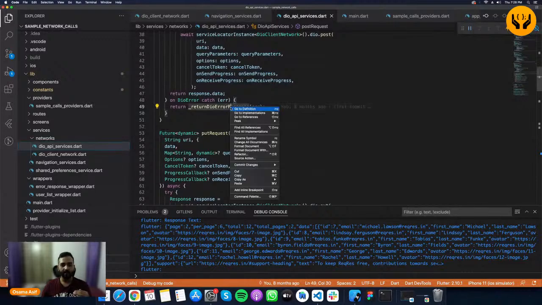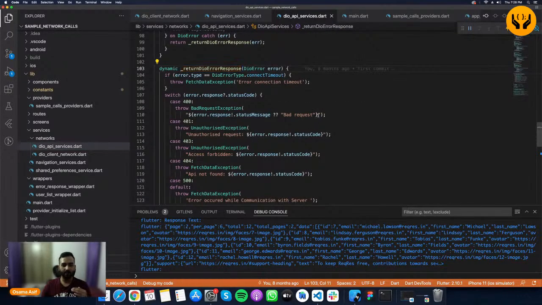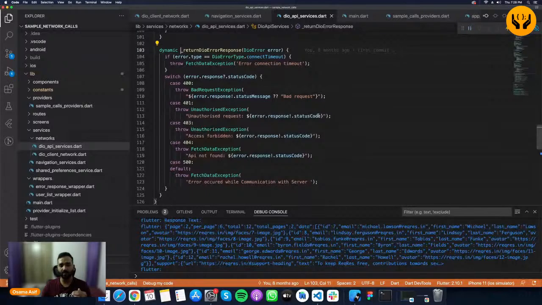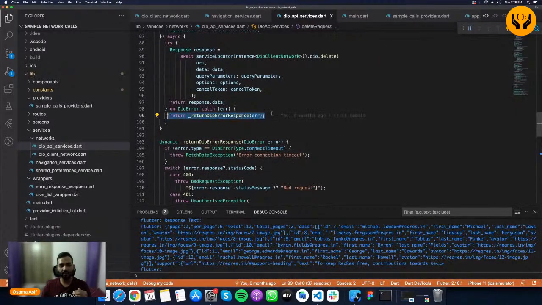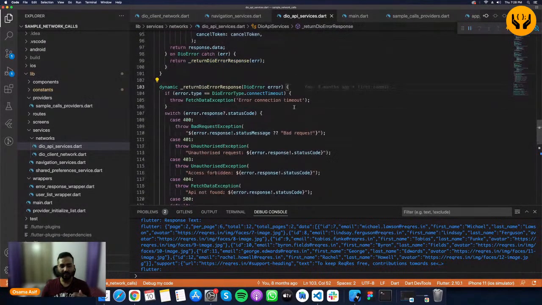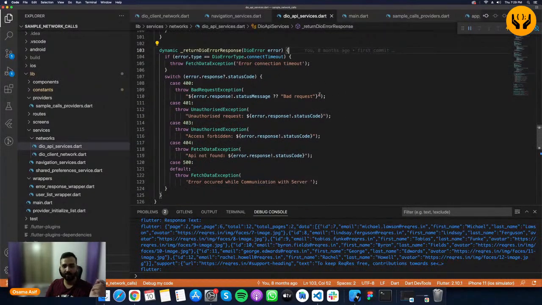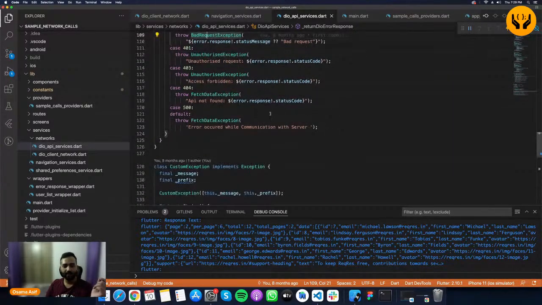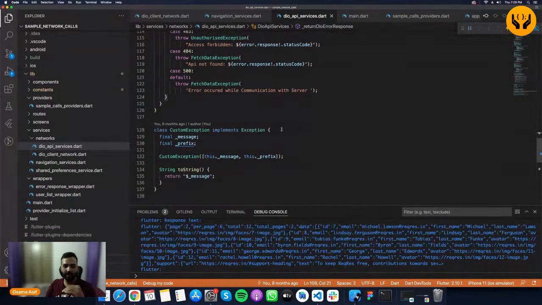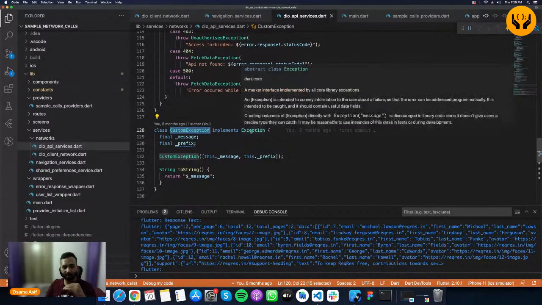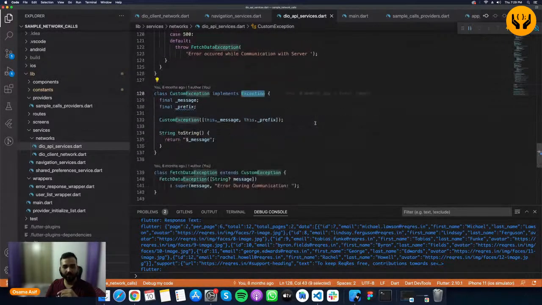And here I'm making my custom exceptions. Whenever I get an error from the server, I just replace those messages with a custom message. Like if I get a bad request, I just change it to bad request, unauthorized request. And this is the custom exception part. This is the custom exception that implements the exceptions, and it usually takes a string.